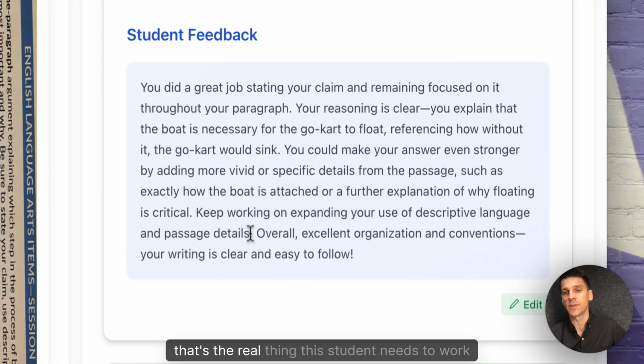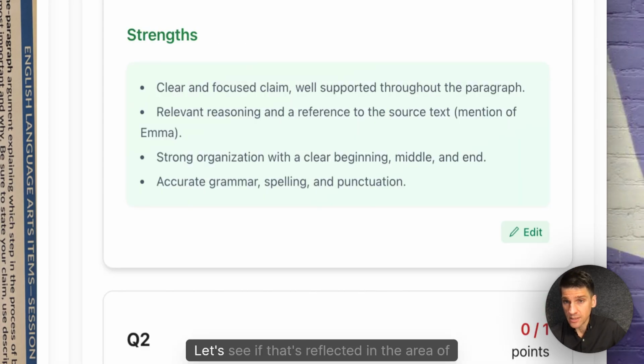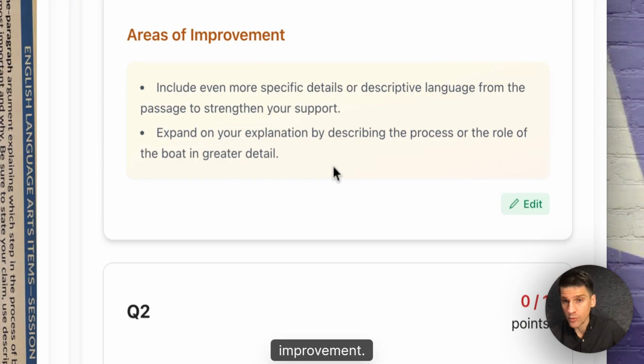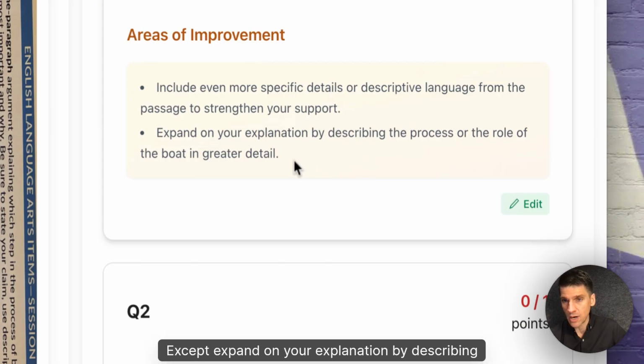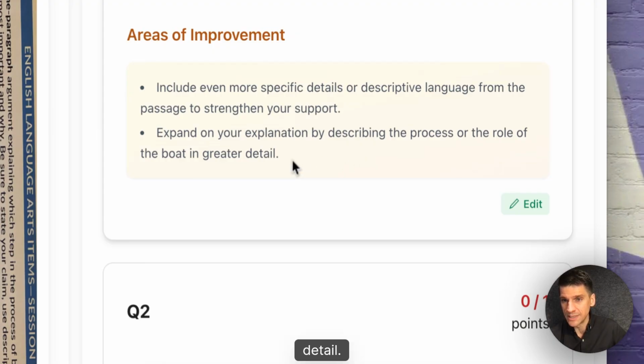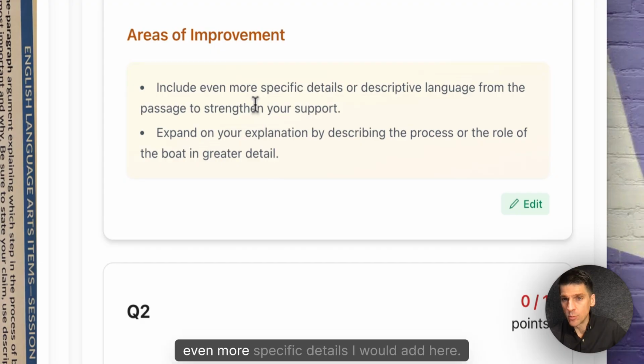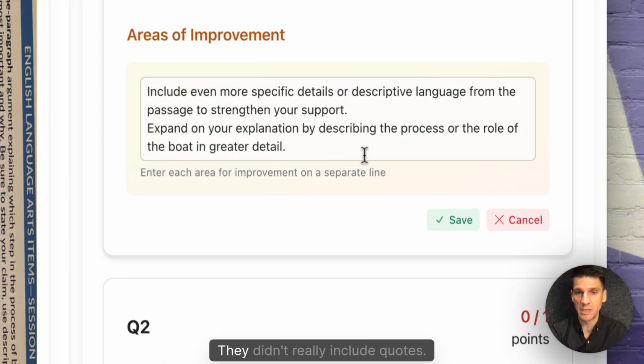To me, that's the real thing that student needs to work on. They actually didn't put many quotes from the text. Let's see if that's reflected in the area of improvement. Expand on your explanation by describing the process or the role of the boat in greater detail. Even more specific details. I would add here, include quotes. They didn't really include quotes.